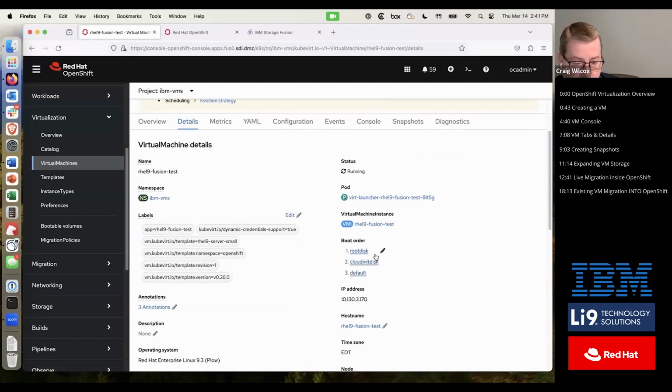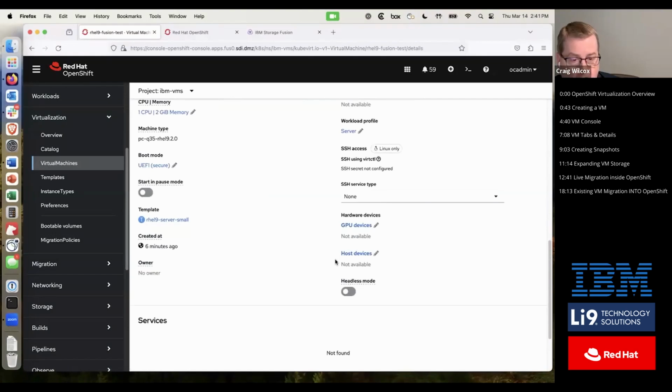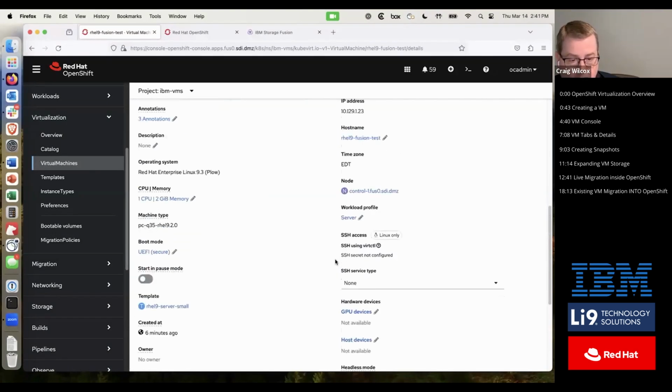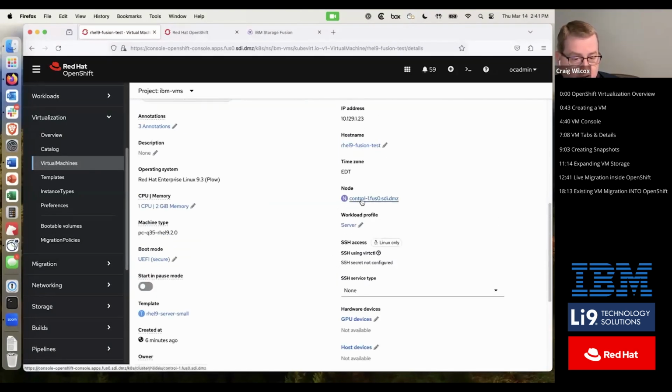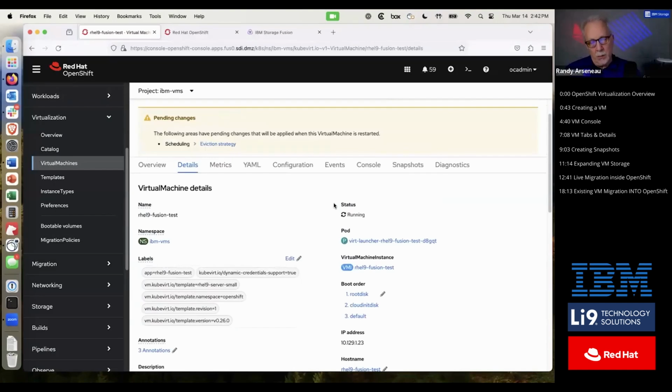And now if we go down to details and we look at which node we're running on, it says that it's running on control 1 Fusion 0, right? So it moved off very quick onto a control node, which normally the control nodes would be isolated from this, but on this cluster, they're fair game for deployment, right? Yep, and that's a cluster-wide config setting that you can decide.